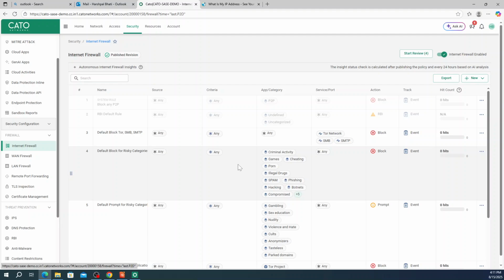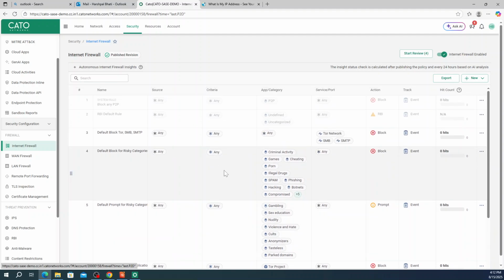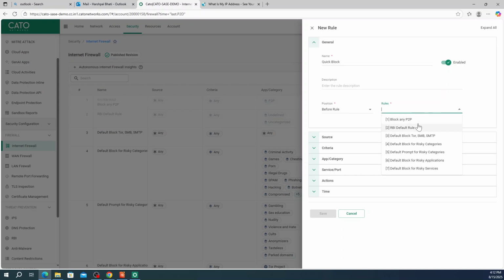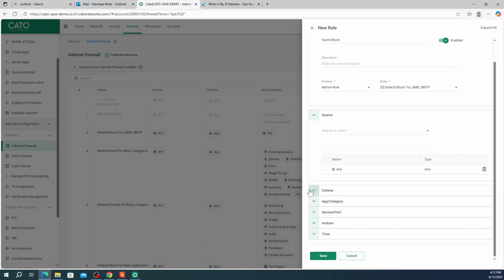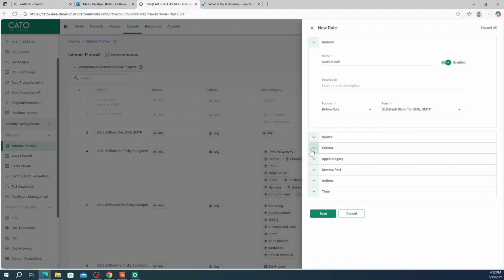So now let's do one more thing. Let's say you want to block something here. What I'm going to do is create a policy. The first thing I'm going to do is the QUIC protocol block, to ensure that the inspection happens for the SSL traffic, and we drop the QUIC. It goes before and above rule number 3. Source can be any. Destination criteria, we don't want to define any criteria for now. We'll talk about all of these options in the detailed videos.